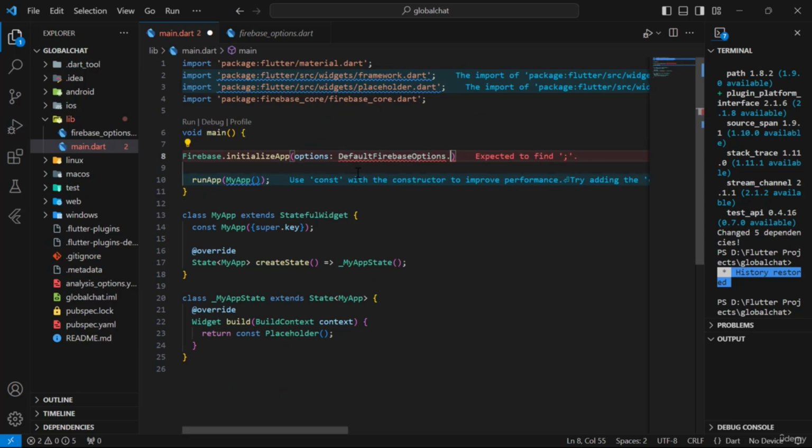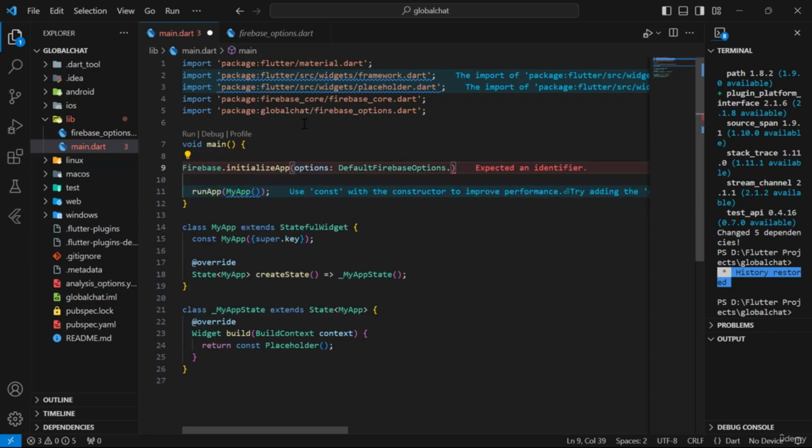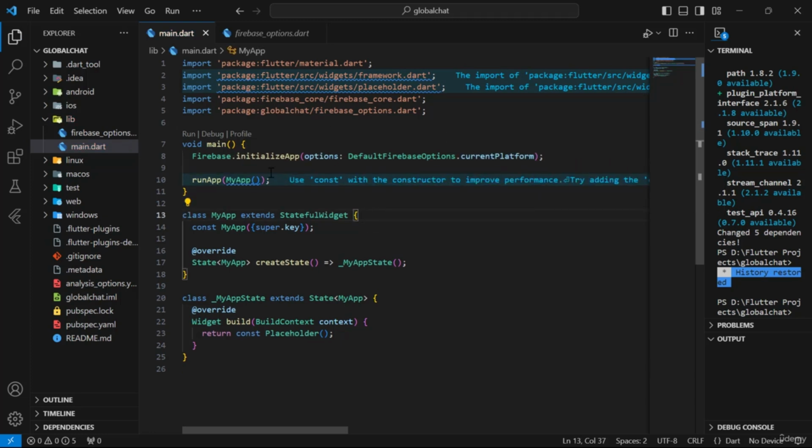So DefaultFirebaseOptions dot, but first let's import this from this firebase_options. So import it. So once this DefaultFirebaseOptions is imported, we will be getting three options over here. So Android, iOS or currentPlatform. So we'll be setting this to currentPlatform, and this will initialize Firebase according to the platform we are on.